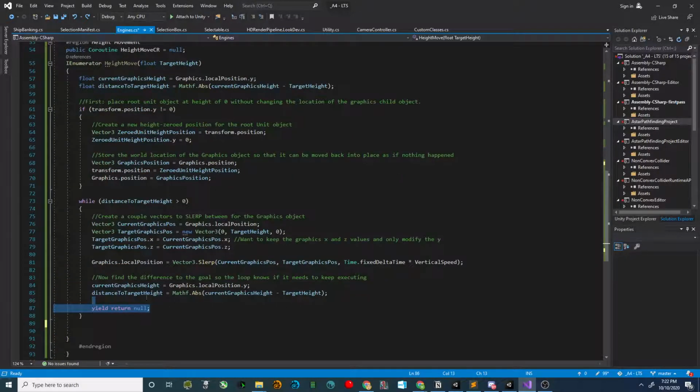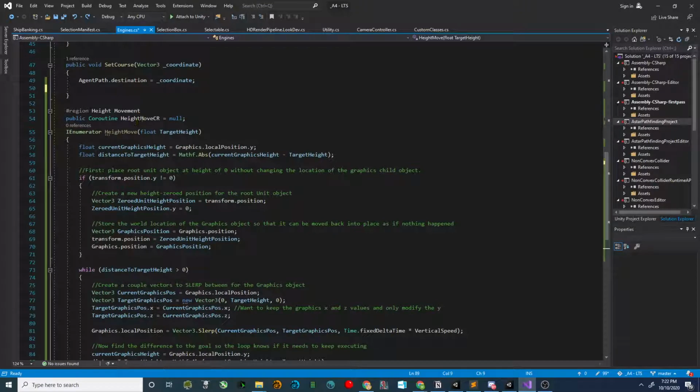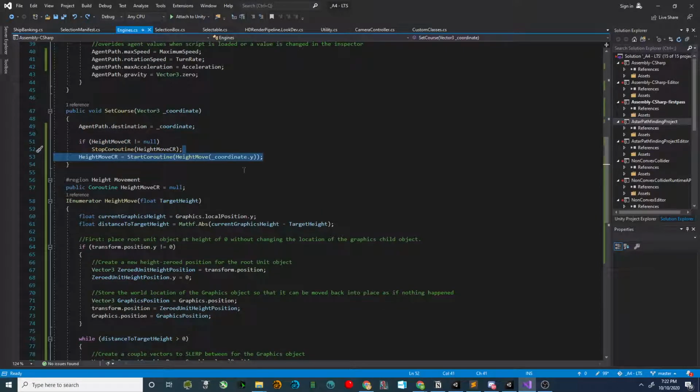Okay, we're going to keep coming back. This is going to come back at the next frame, come back at the next frame until we've reached our goal. The distance to our goal is 0. And then we can set this height move coroutine, the thing that we're keeping track of as the current coroutine, equal to null. And here we go. We can do a little check to make sure before we start a new height coroutine there already isn't one running. That's what this is for, again, to keep track of if there's currently a height move coroutine going. And if there is, let's stop it and then set it equal to a new one.